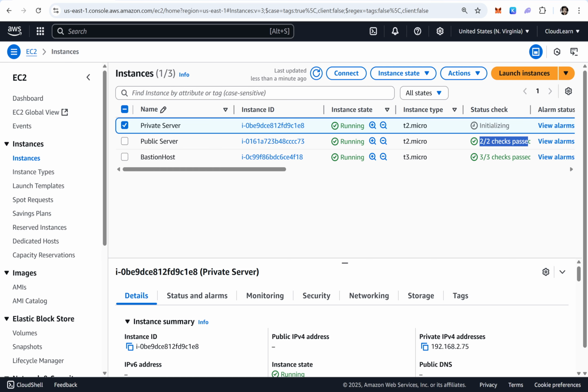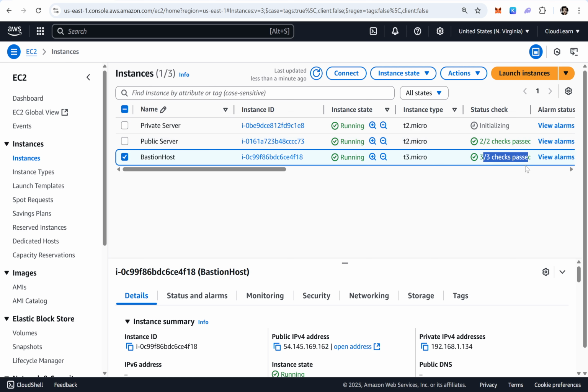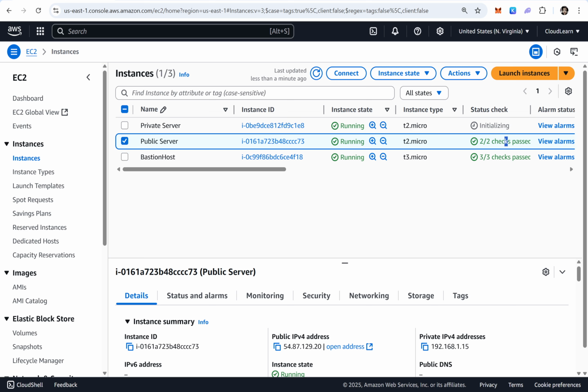Whenever you see a green 2 by 2 checks, or 3 by 3 checks, it means that the machine is healthy. Sometimes you can see 1 by 2 checks passed, which means there must be something wrong. If you click over there, it will display what exactly the problem is. If there is a problem with the storage or the network, you can feel degraded performance. Then simply you can stop and start. Automatically, your machine will be up and running on new hardware, I mean the available hardware, which might resolve the infrastructure related issues.